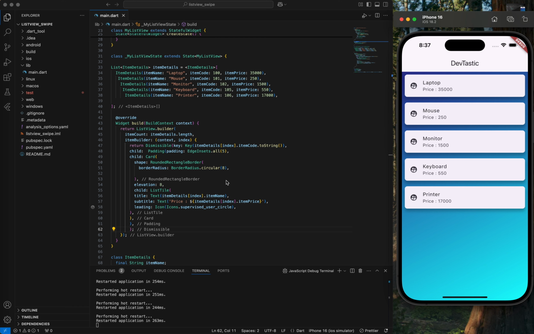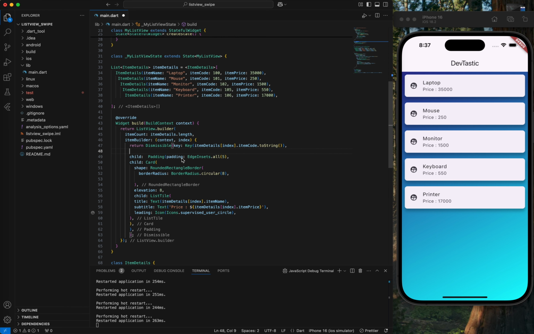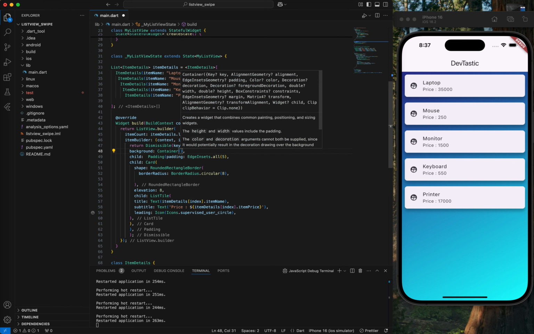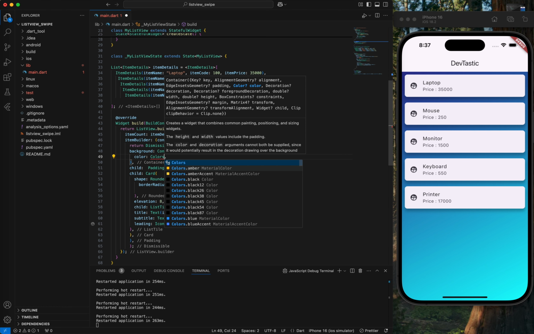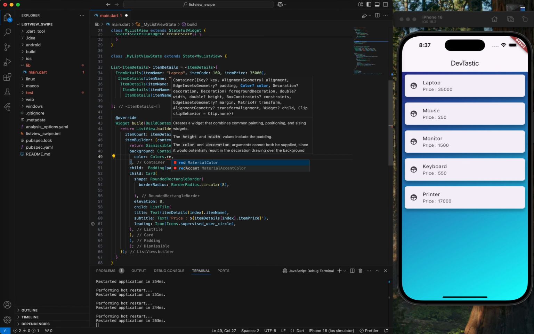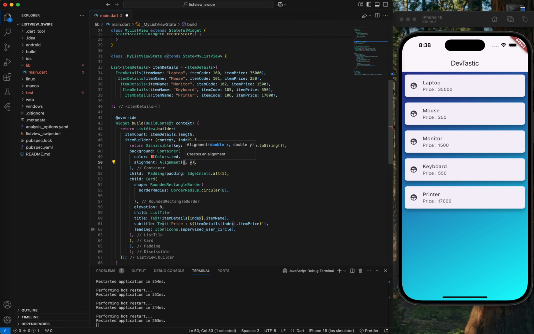So for that, we need to add a background and secondary background feature. Okay, after this is written, I will be adding background. So this background can be a container. In the container, let's say I'll give a color, Colors.red maybe. Also, I can give some alignments to this container.